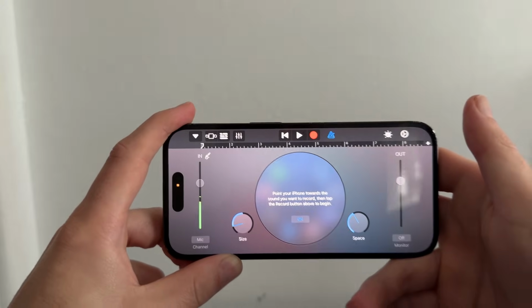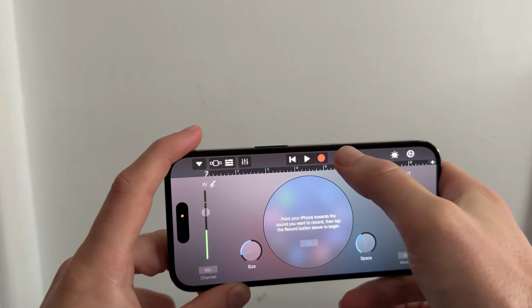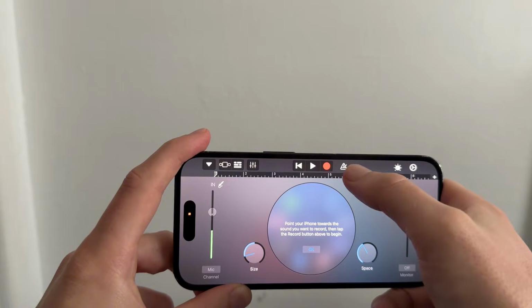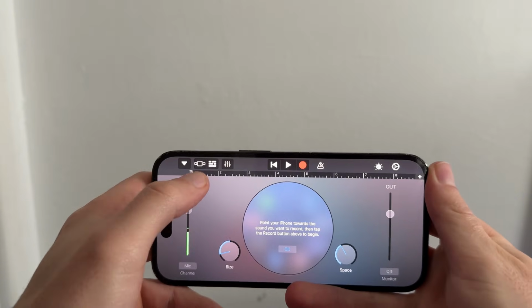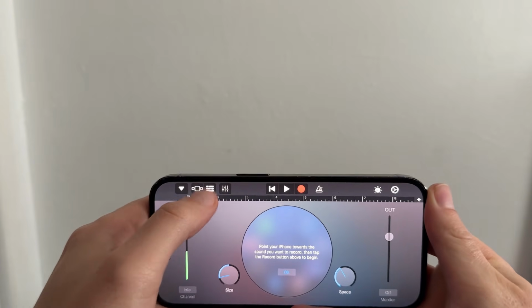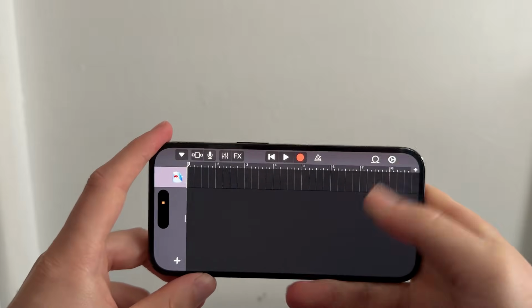You then need to click on the blue triangle next to the record button, and that should turn it into this white color. Now in the top left hand side, you need to click on this grid icon and that should convert it into a microphone.